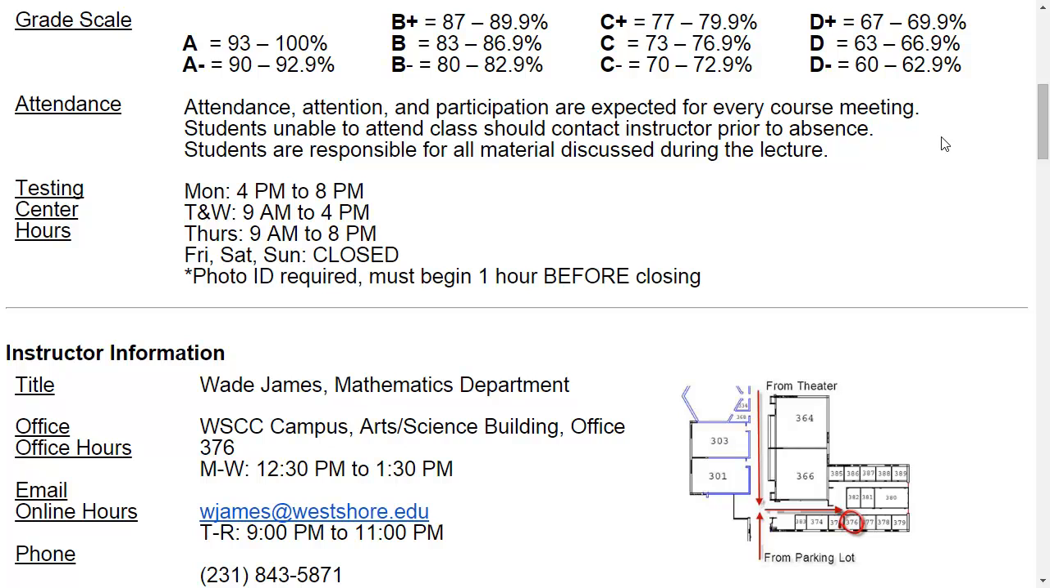For attendance, you should show up for class, and if you can't attend class, please let me know. Send me an email, text me, send me a message through Canvas, just so that way I can forward to you the information that you missed.